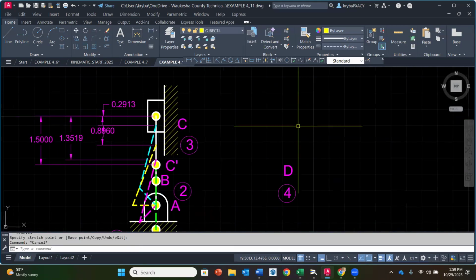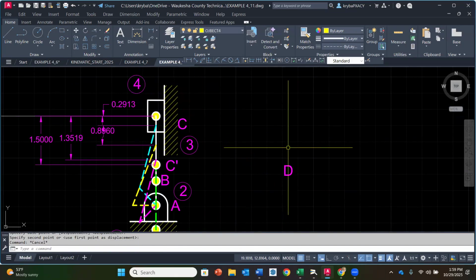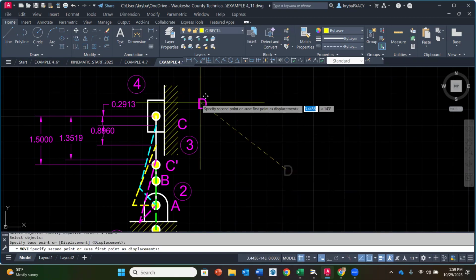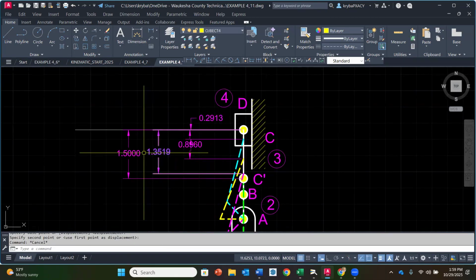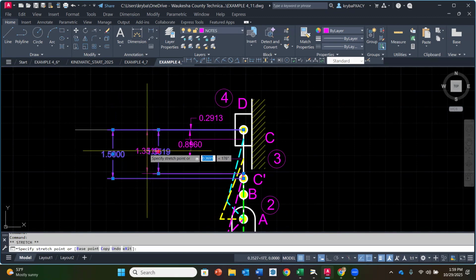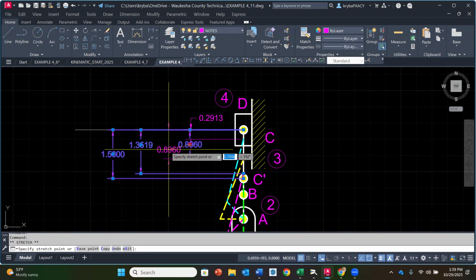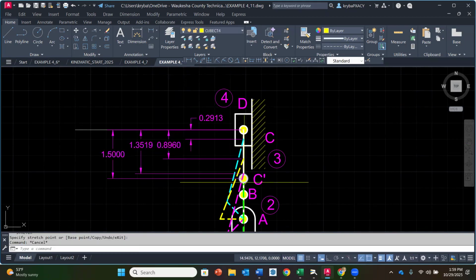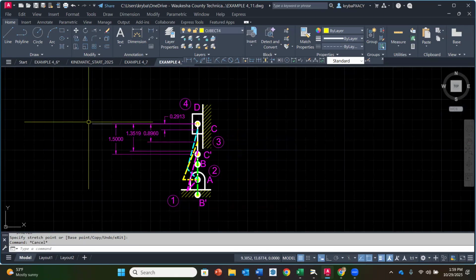Number 4 is my slider. And again, use your best judgment. And then for the placement, D is going to be here. And then I've just got to move this over, and over. And I think that should, it's a little close, but that's okay. All right.